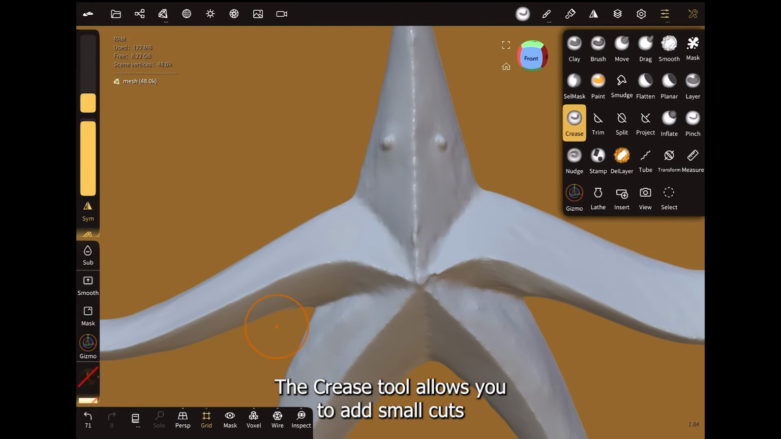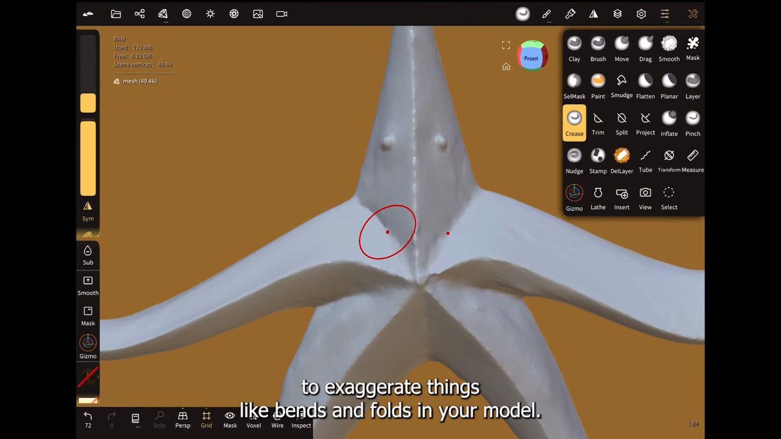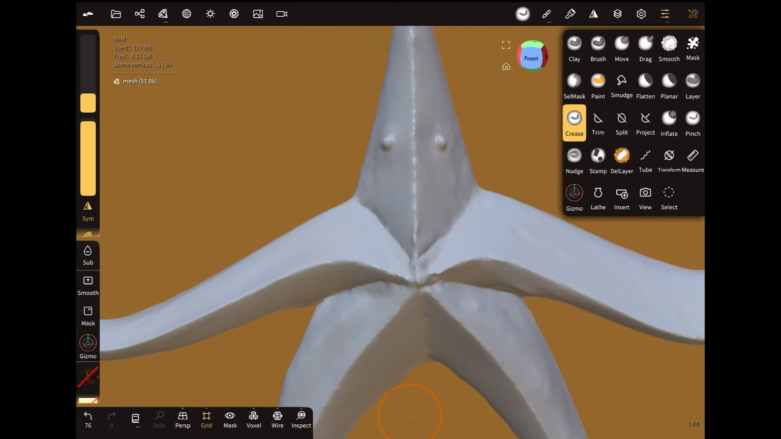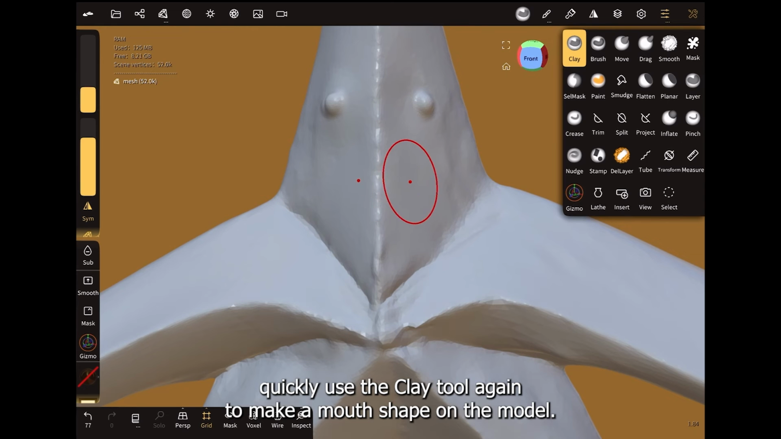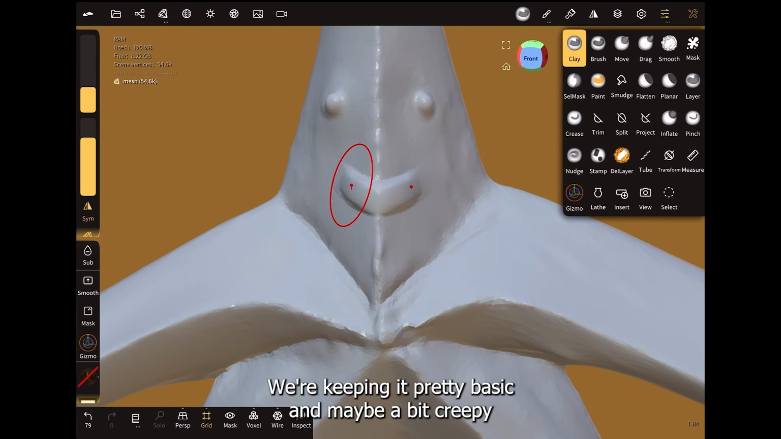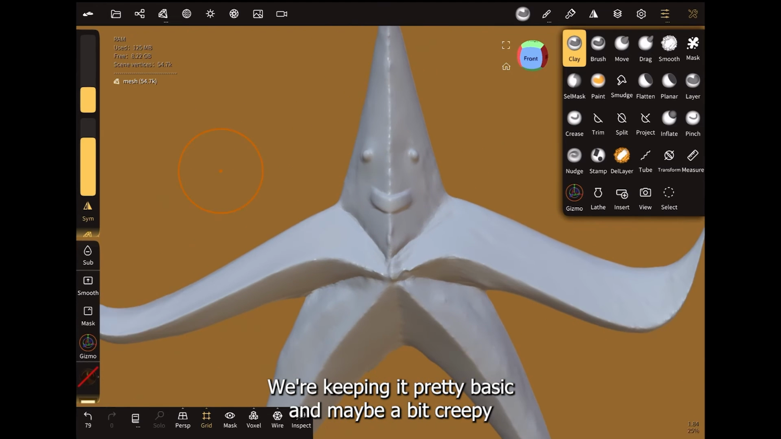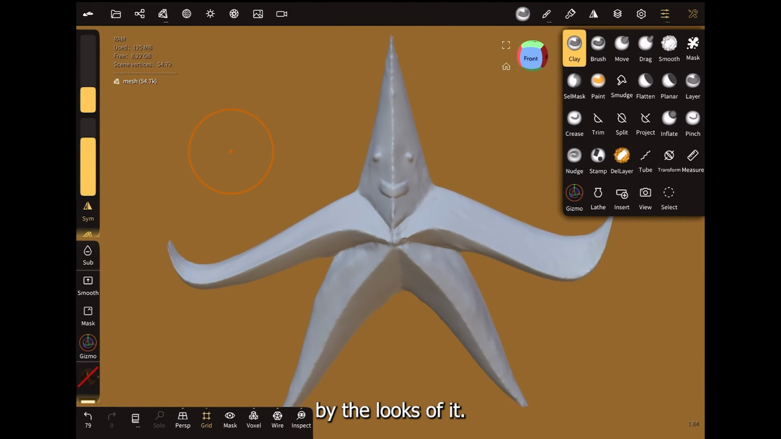The Crease tool allows you to add small cuts to exaggerate things like bends and folds in your model. I'm just going to quickly use the clay tool again to make a mouth shape on the model. We're keeping it pretty basic and maybe a bit creepy by the looks of it.